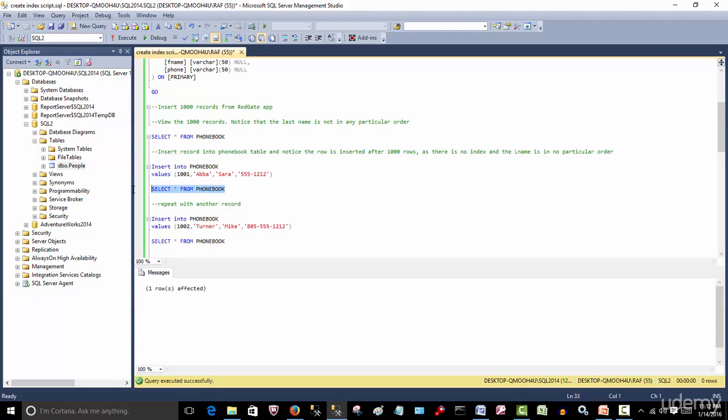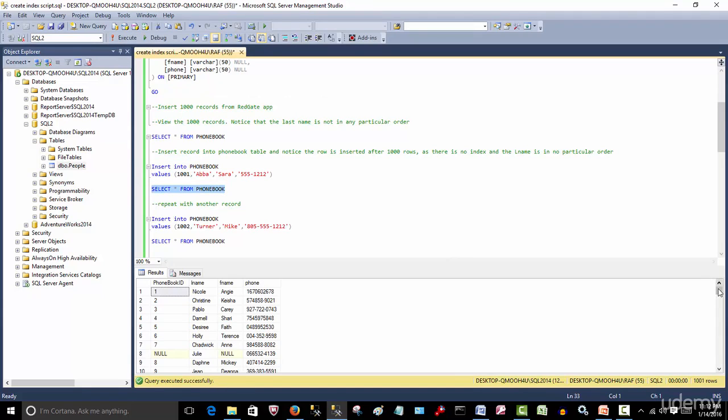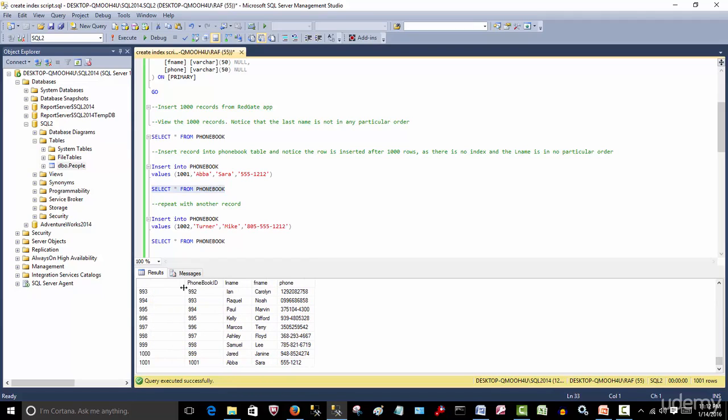Now if I look at the phone book and scroll all the way down, you'll see it does not appear at the top as it should. What actually happened is it was inserted wherever the next place was, in this case the 1001st place. Because there is no clustered index or any indexes, anytime you insert data, it just inserts wherever there is space after the fact. In this case, after the 1000th row.